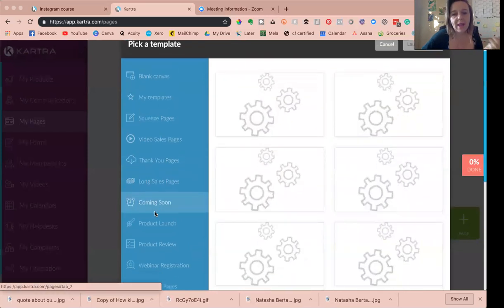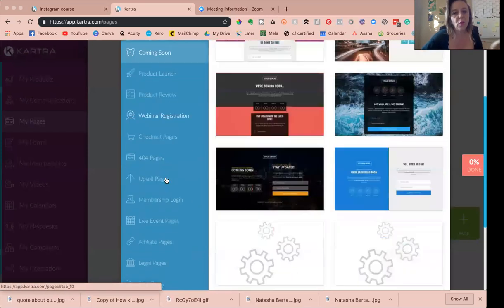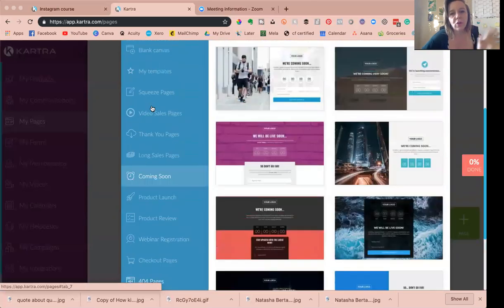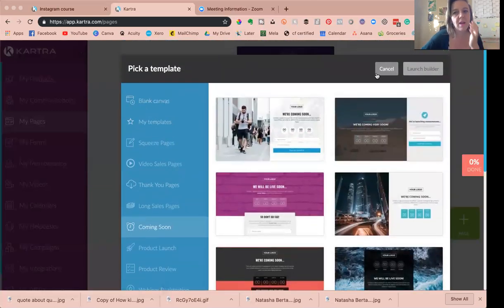There's coming soon pages. There's product launch pages. It's all really cool. There's also blog posts and blog homes, legal pages. And that's what I'm saying. You can actually have your whole website constructed from Kartra pages, your membership login pages, upsell pages, 404 pages. So you can do it all in here. You don't really need a website if you have Kartra.